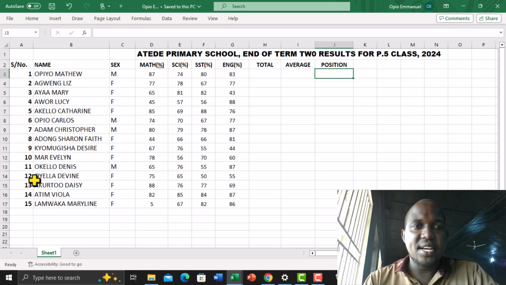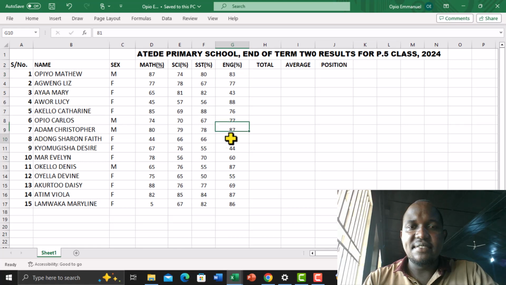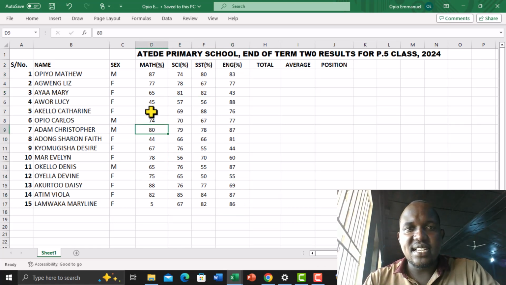We have the names of the students, we have the sex, then we have the different subject combinations that they're doing in percentages, and then we have the names of the students here, then the serial numbers. So first of all, we need to get the total marks of each and every child in the 4 subjects. So how do we get the total marks of each and every child?